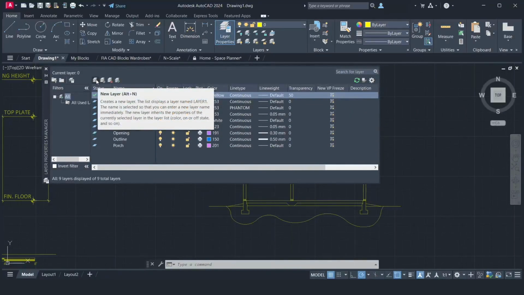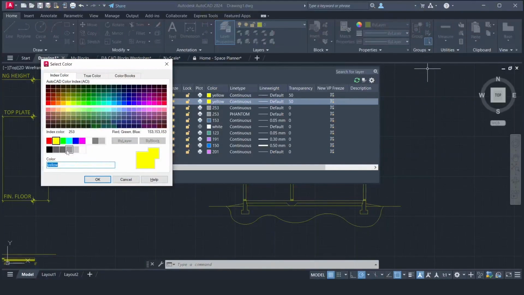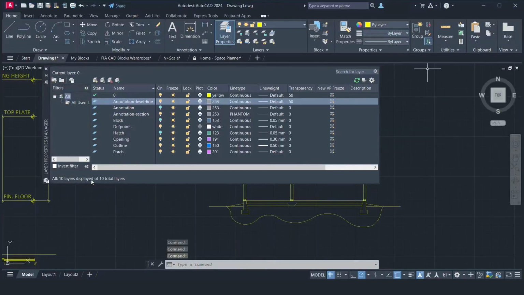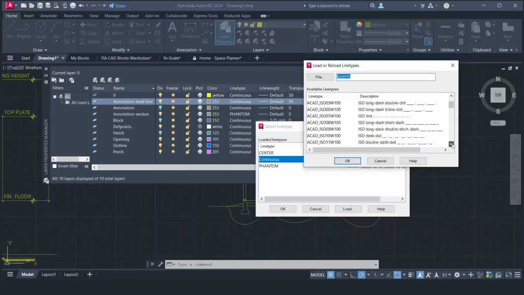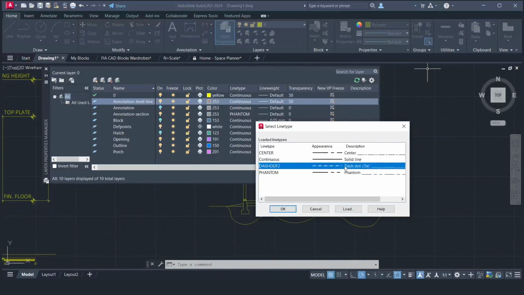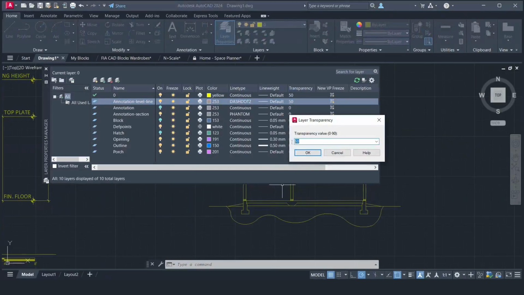We need to create 3 new layers. This one, annotation level line. Change the layer color. Change the line type. Load. Select this one. OK. Transparency, 0.